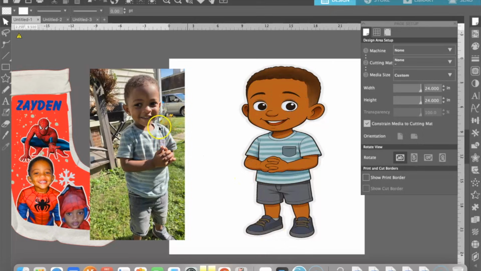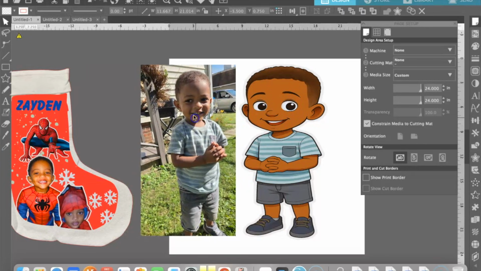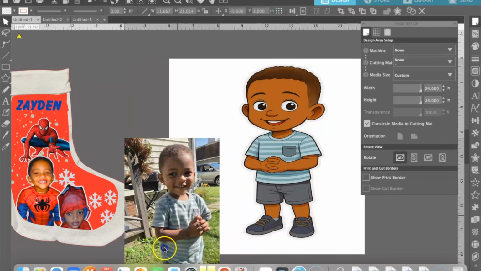So I can better print big, okay? So I just wanted to bring this in here because I just want to show y'all the difference, how it looks compared to this picture. How they got the clothes on there. It's so cute, okay? So let me just put this down here.